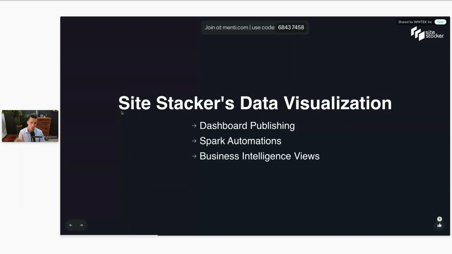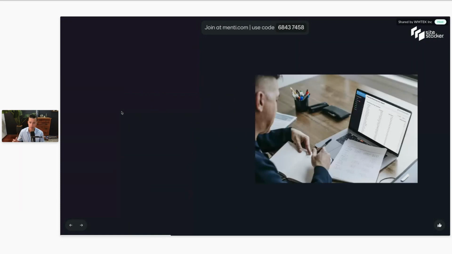And there's so many cool ways you can leverage that. But with the dashboard publishing and the Spark automations, we're going to get pretty granular, and I'm going to show you how to configure the things I've set up. So let's start with dashboard publishing.